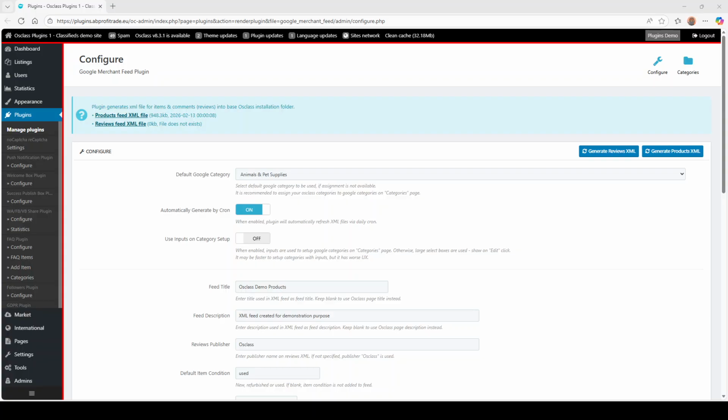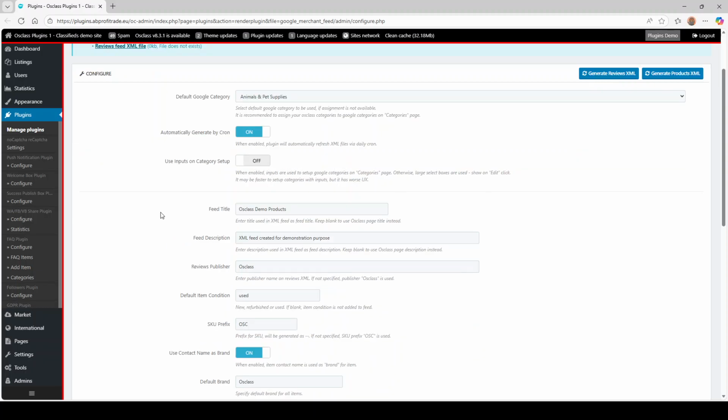Default Google category: you can choose which one is default. These are the Google Merchant Center taxonomy for categories. There are really a lot of them, a few thousand, I would say. So you choose the one that is default for your store. Automatically generate by cron, if you want Osclass to run a refresh with a daily cron. Use inputs on category setup.